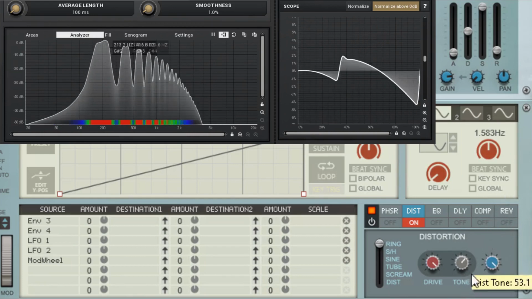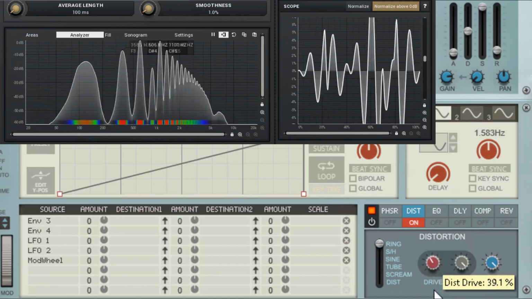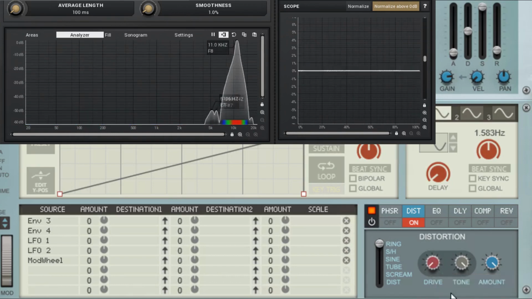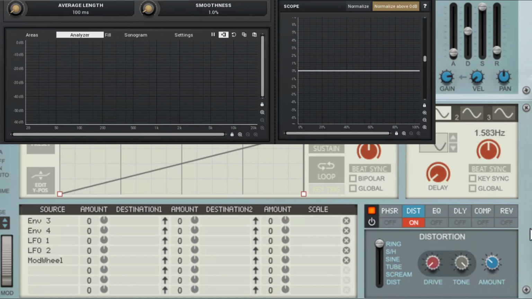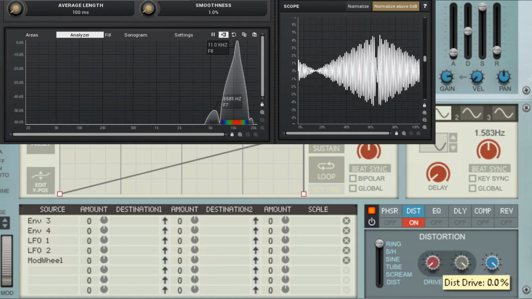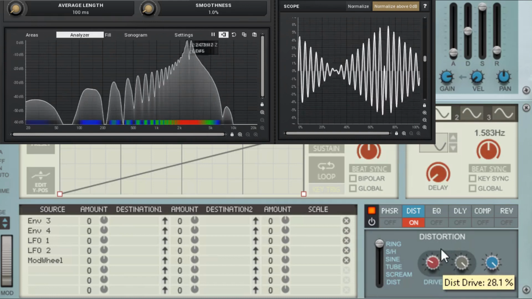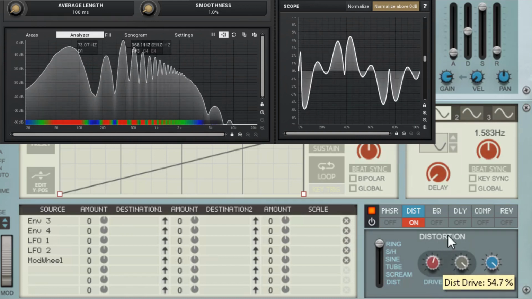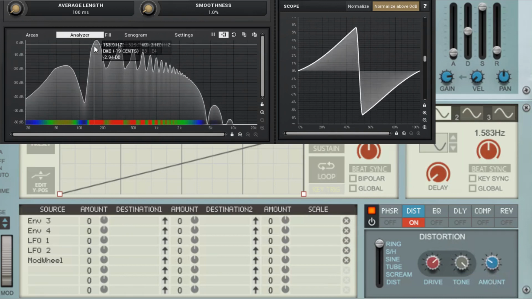Ring modifier. So I mount all the way up, drive all the way down, like there's no fundamental anymore. And then as you play with it, you know, it's moving the fundamental. I mean, so there's the fundamental, you can see it.